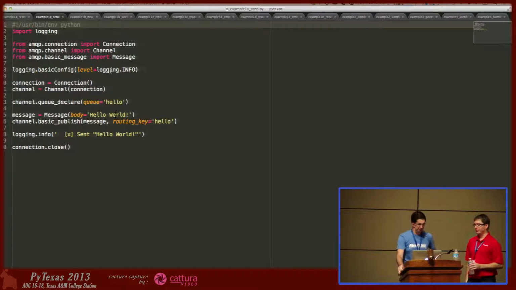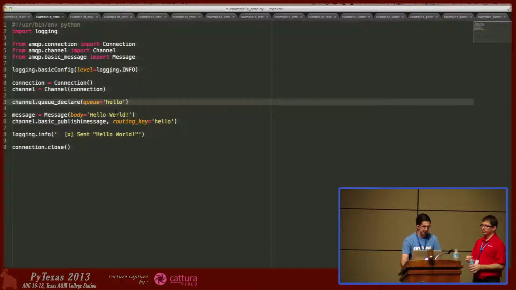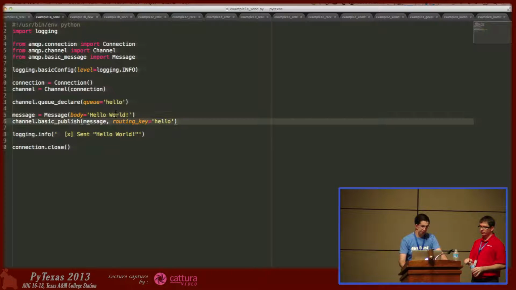All right, so we're working on the Hello World example, which is the first example on the RabbitMQ docs. So we're going to set up our connection to the broker. We're going to make a channel of communication on there, and on that channel, we're going to make ourselves the hello queue, because this is Hello World. We're going to make a message object with the body Hello World, and we're going to publish it to that channel with the routing key hello.